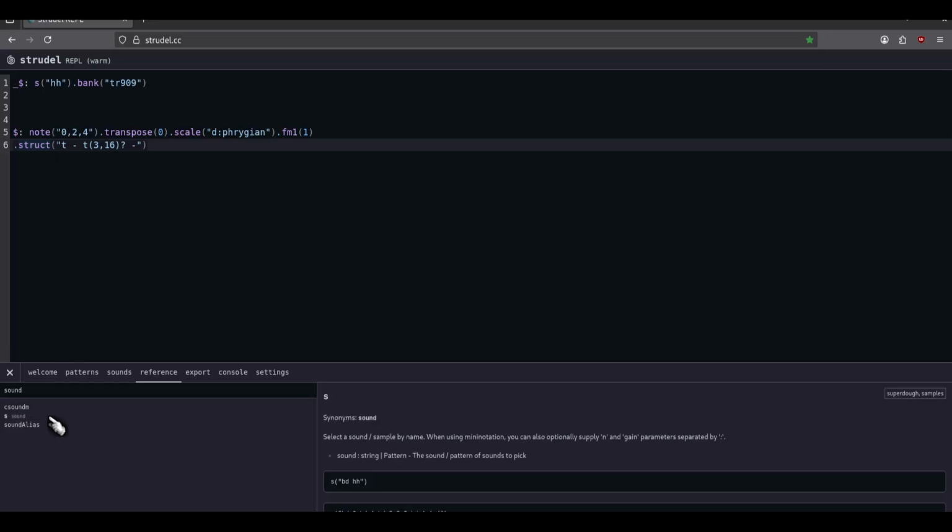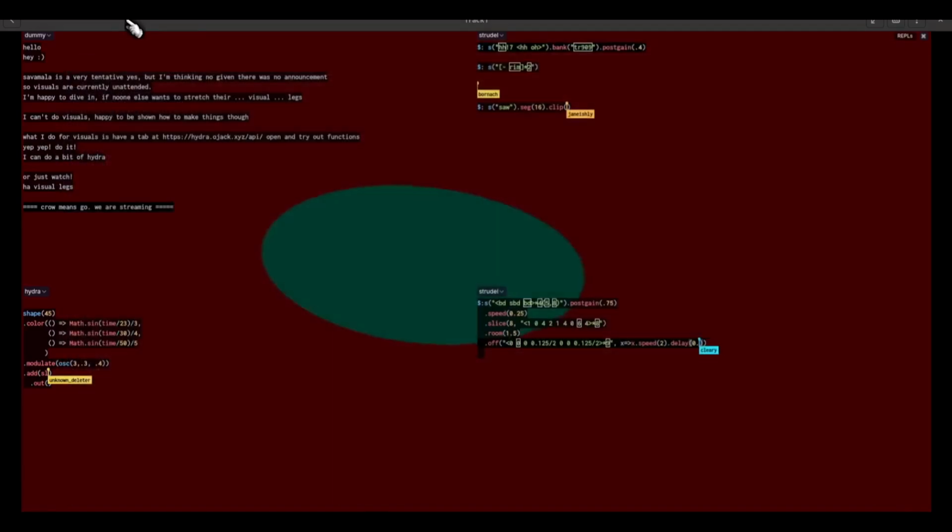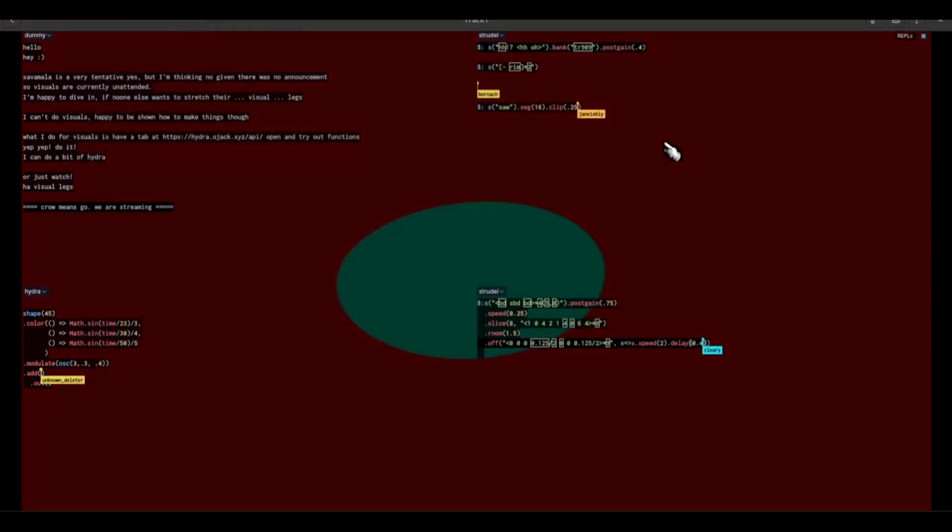So ultimately, bank is going to help you save space in this function call, because otherwise we would have to put Roland 909 underscore BD and Roland 909 underscore HH. But using the bank function, you can skip that and keep your code generic, which is also good for changing out the bank easily. Okay, back to the jam.